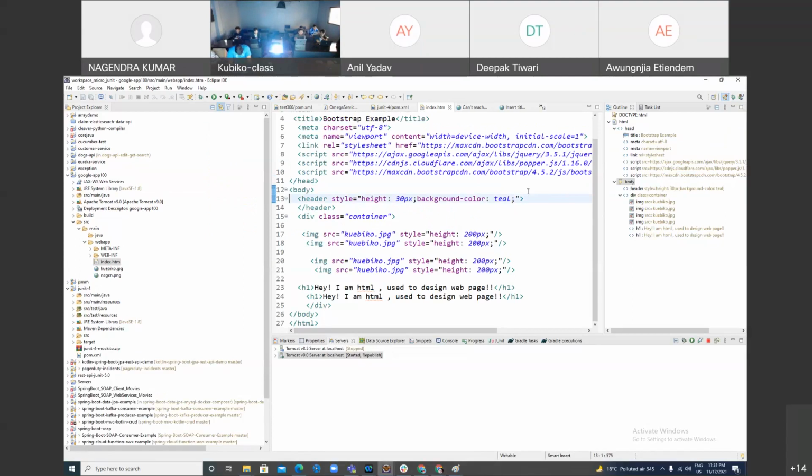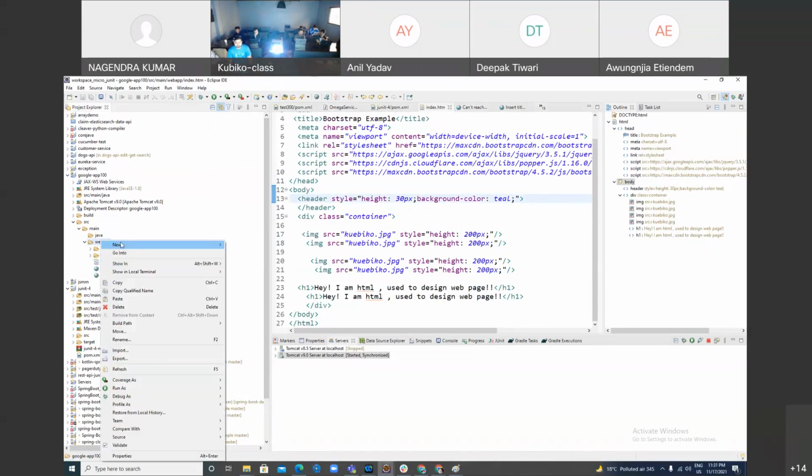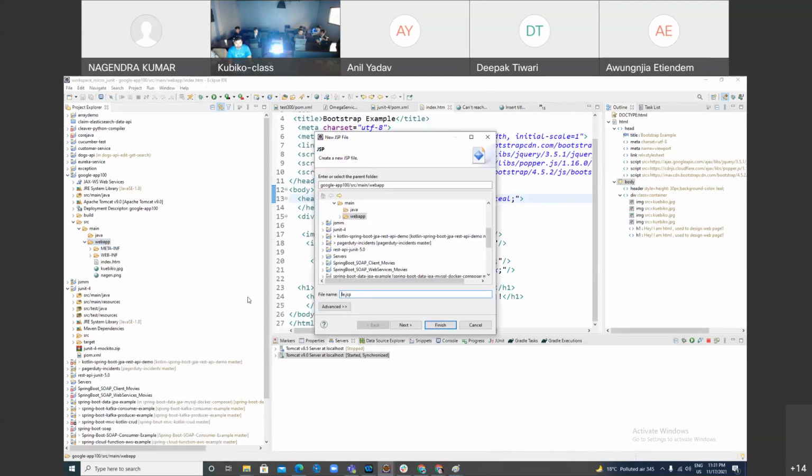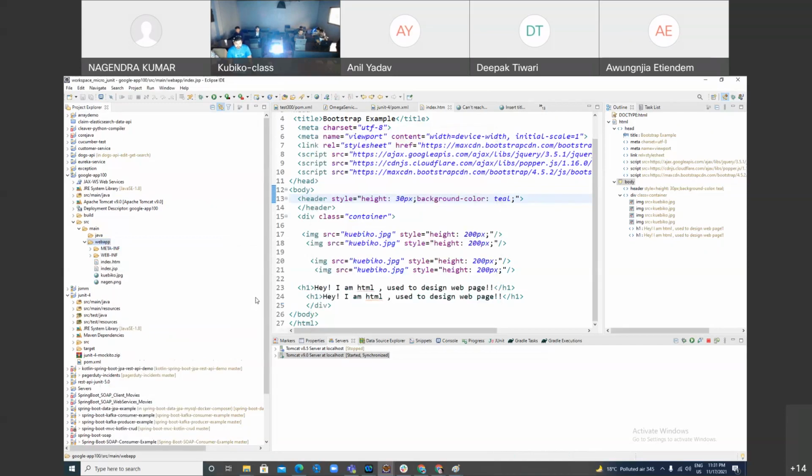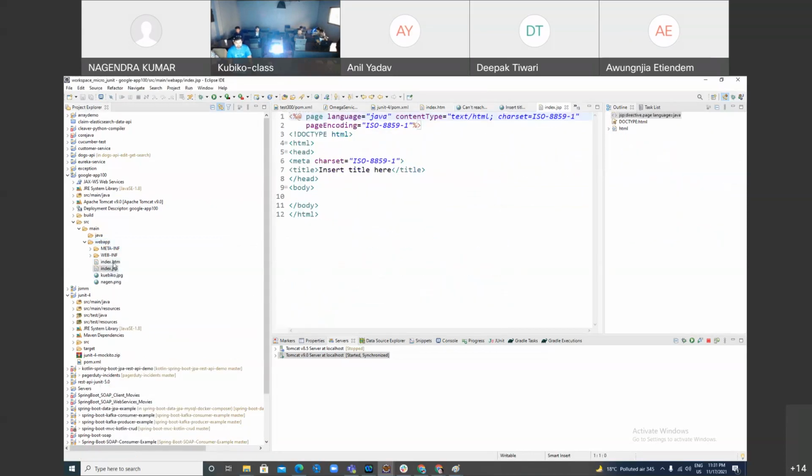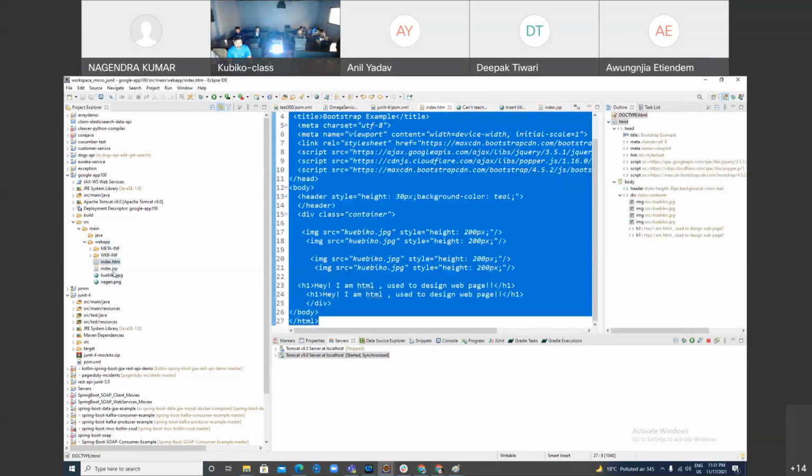Okay. See, this is the HTML file. If you want to make a JSP, right? In HTML and JSP, the only main difference is the extension. If you want to make a JSP, only change the extension, a new JSP file, and here you can write index.jsp. Are you following me? So in JSP, whatever you have in HTML, you can use as it is in JSP also.